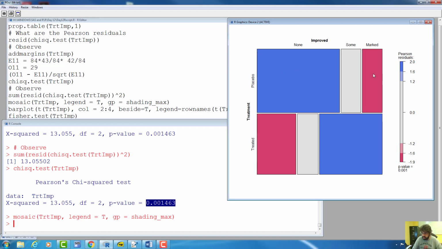What happened here? There were too few people in the marked group if in fact the null hypothesis that treatment and improvement are independent is true. There were about the right amount of people in the some group for each. And then you'll notice I have a blue residual for this group, which says that there were too many people that showed marked improvement in the treatment group to retain the null hypothesis of independence.